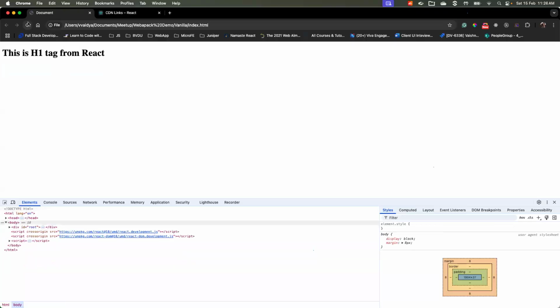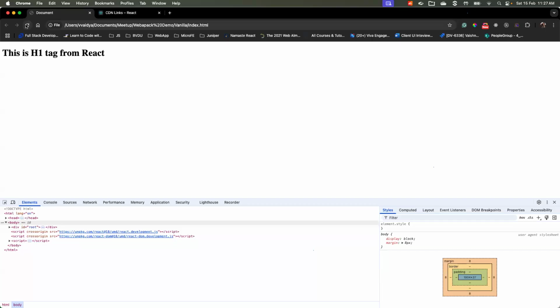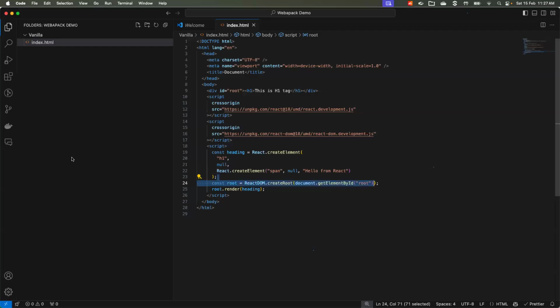Let me refresh. I'll show it differently. For a few seconds, you will see this is the H1 tag and then hello from React. Why does it happen? Because we know HTML reads from top to bottom, right? So first it renders this, but when it actually calculates and starts rendering your React, then this whole root will get replaced by your H1 tag in here.